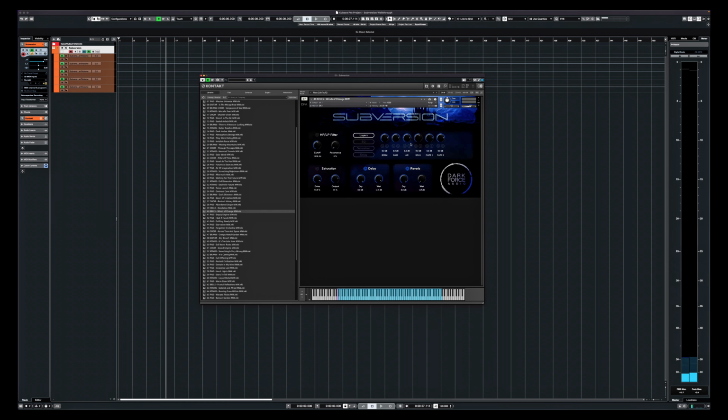So that was a really nice instrument, and as you noticed, you can just stay on an instrument for a very long time and just explore it. So Subversion is the perfect instrument for your ambient scoring. It's not just pads and beautiful textures. You have some sick sounds here.